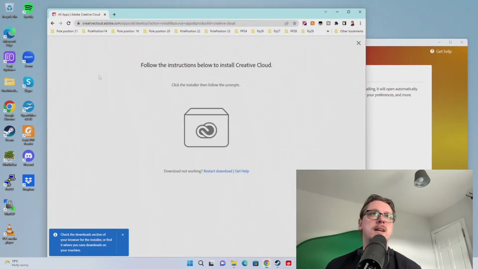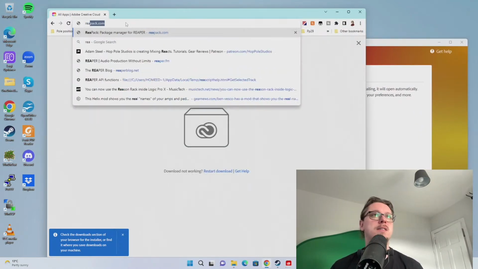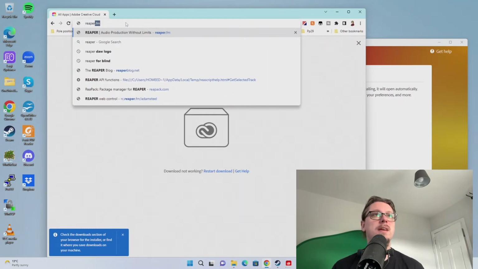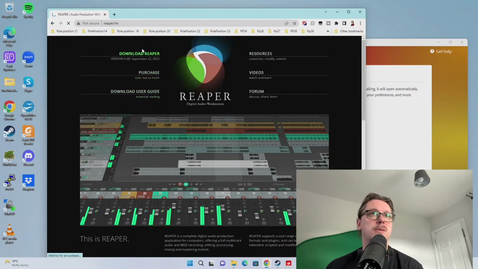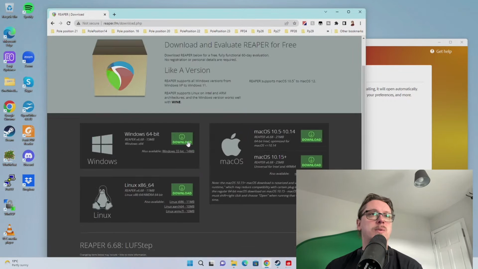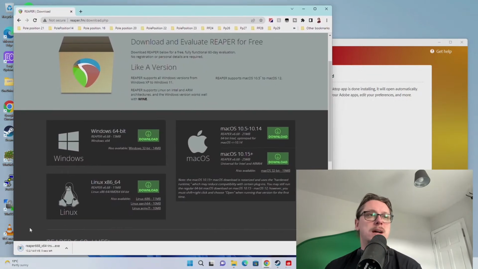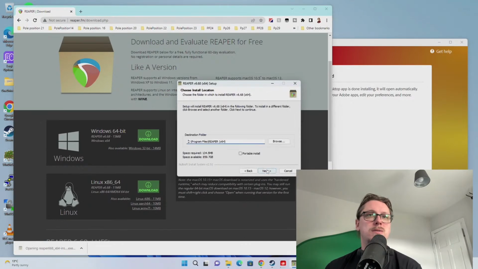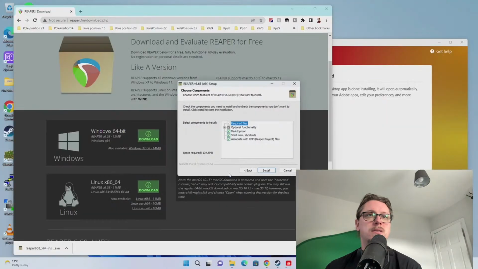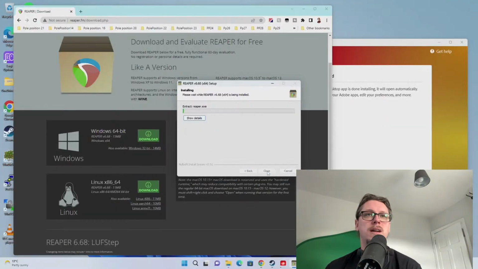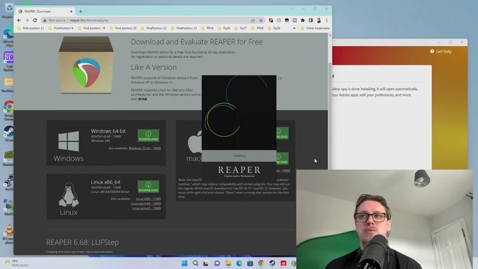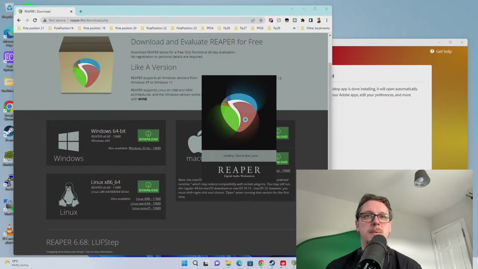And whilst that's going, let's get the latest version of Reaper, because this is where the real fun is going to begin. Windows 64-bit. The real fun is going to begin when we start downloading all the plugins that we like to use. I agree. Next. Yes. Fine. Whatever. Reaper installed. Run now? Yes, that would be lovely.